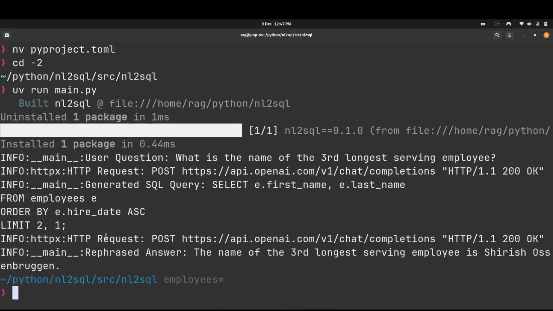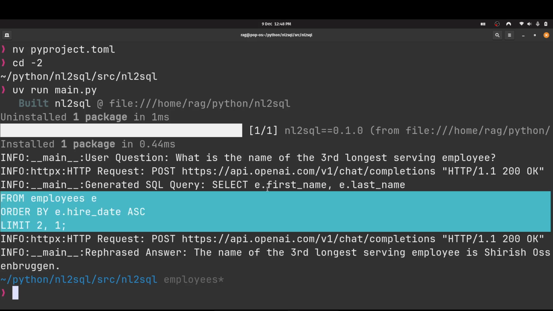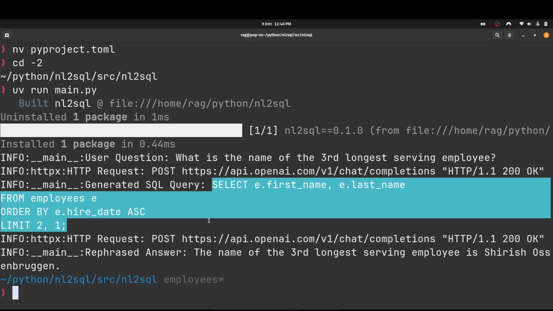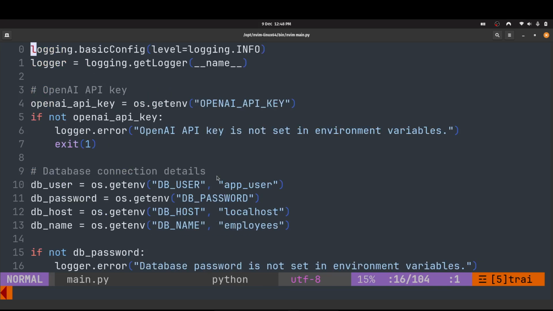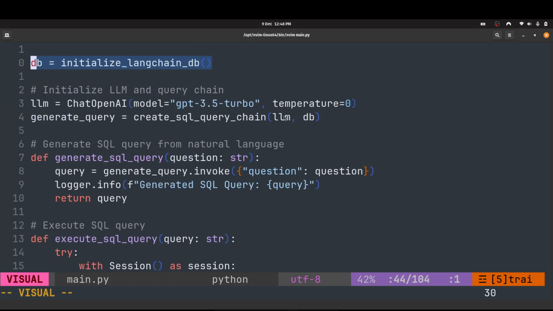And if you log into MySQL, you can actually run this query and you'll get the same result, and you can verify that it's giving you the right answer. So let's go back in and look at the code and inspect it a bit more. So we got down to here, initialize LangChain, GPT-3. You can choose whatever model you want.